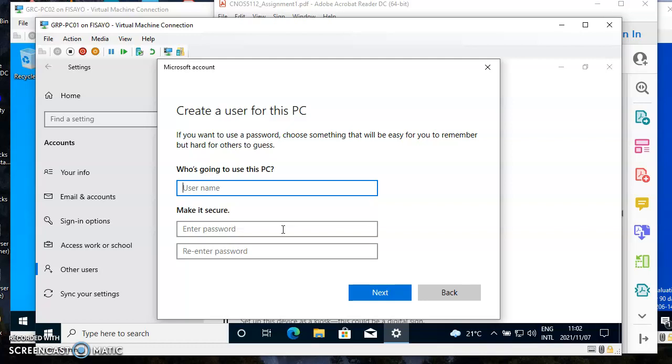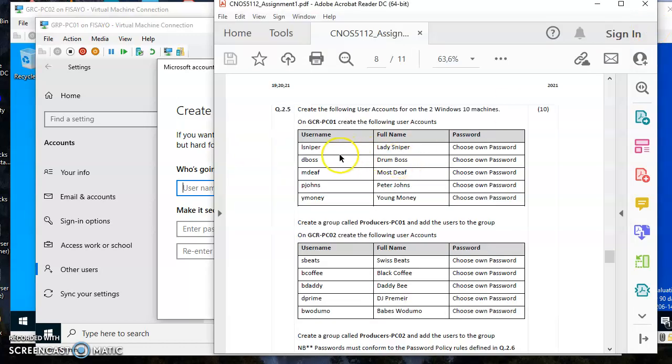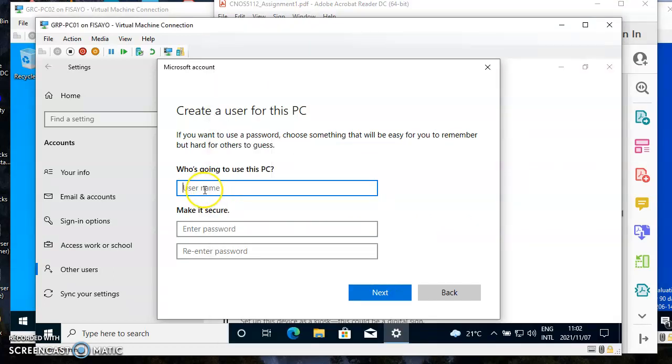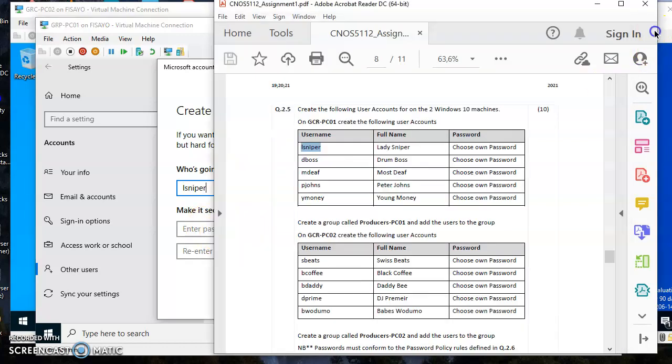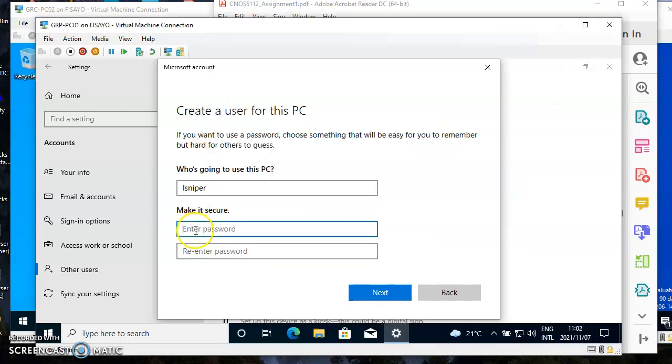So now you can see it has brought us to this point already. So remember the first name in here says iSnapper, which is the username. Who's going to use this? I hope I'm calling the name correctly. It says enter a password. So I'm going to enter something simple. I'm not going to reveal what I've put in here.